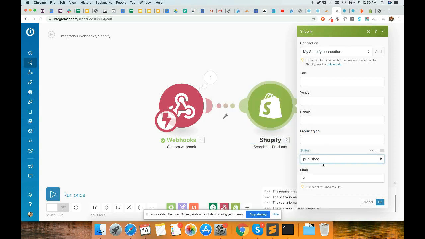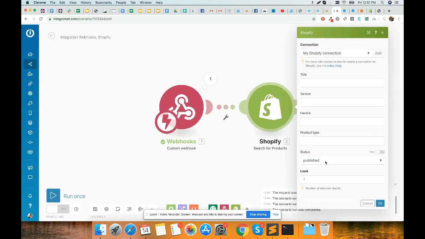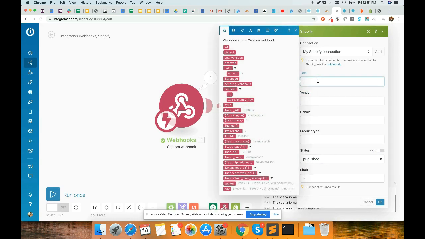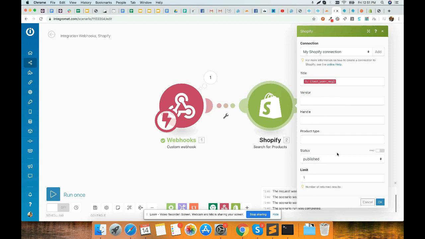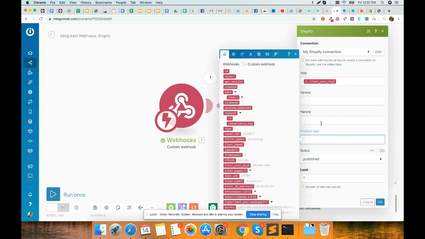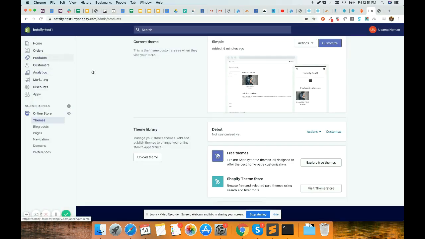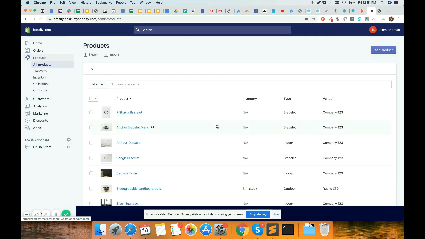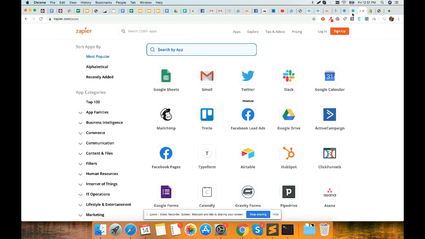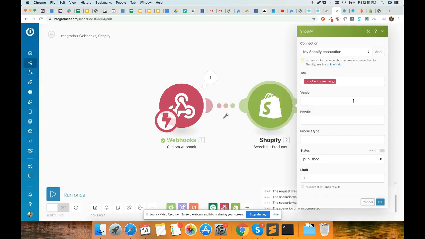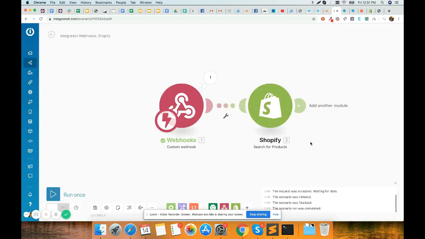So I'm searching for the published product. I'm going to just search for one product. For the vendor, it could be anything. The title could be my last user message. I'm not going to touch these things for now, but you feel free to search for your vendors. Like if I go to product, I have different vendors against each product, so I can limit my search for specific vendors. But that's perfectly fine for this use case.